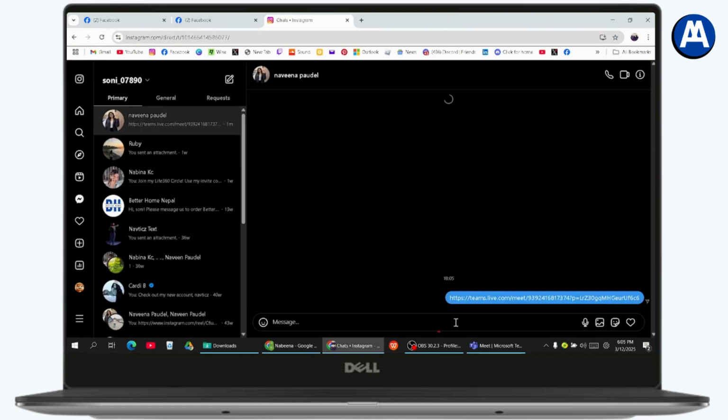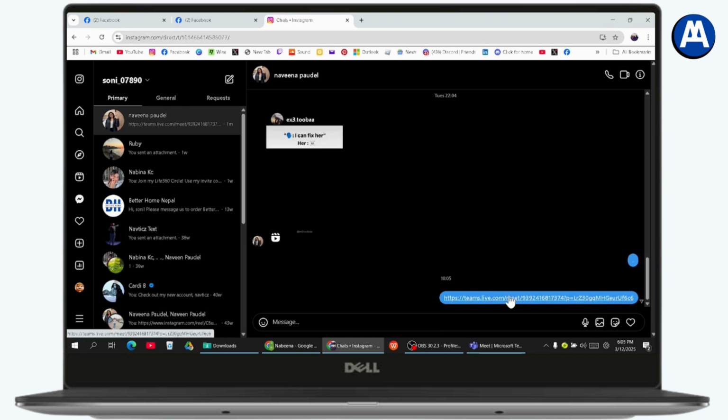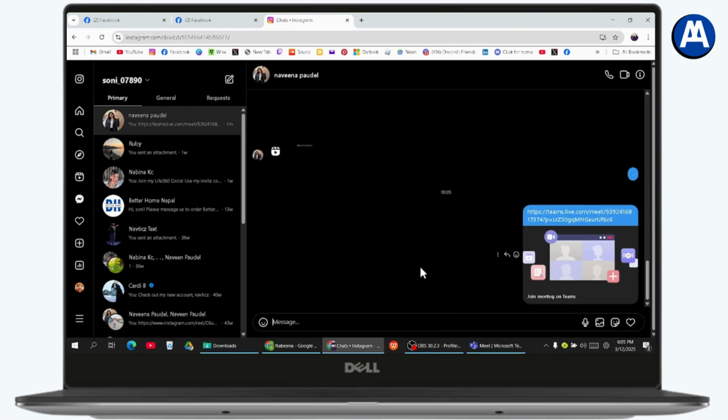And if the other person taps on that link, then they will be invited to that link. Or if the other person taps on that link, then they will be joined to that team meeting that you've just created. So that's how you can send the Microsoft Teams meeting invite.